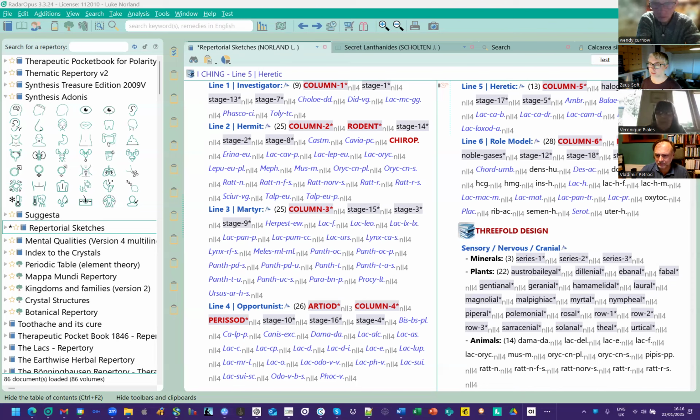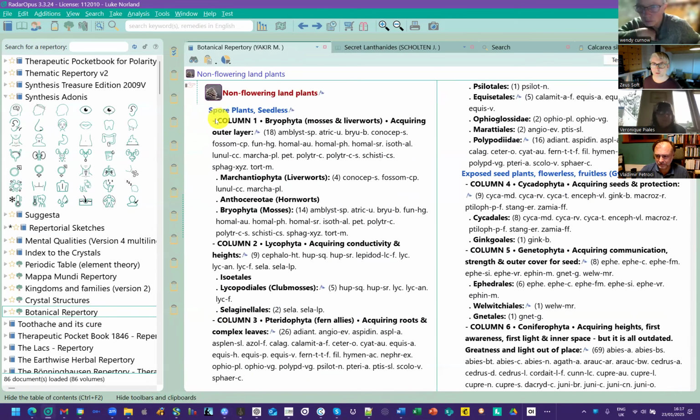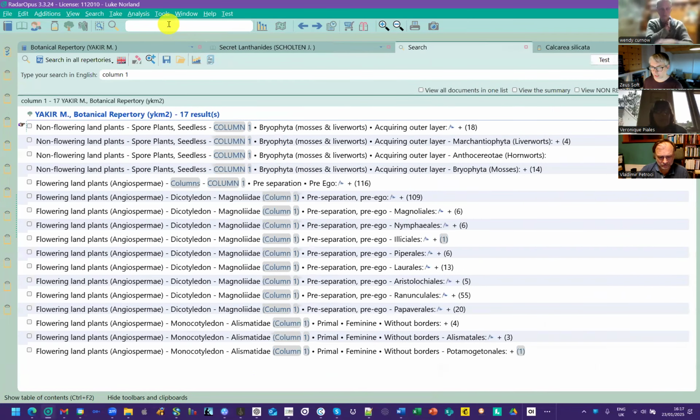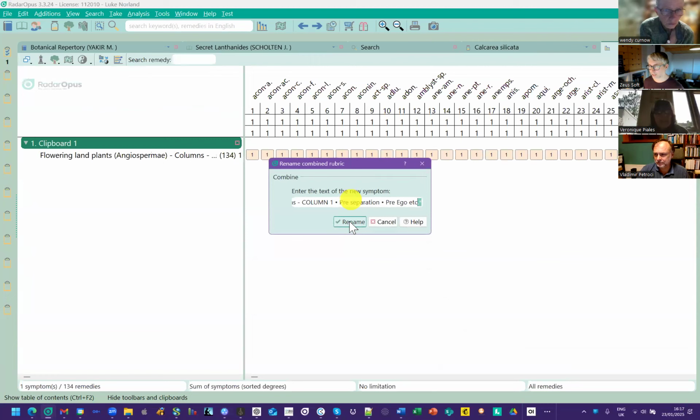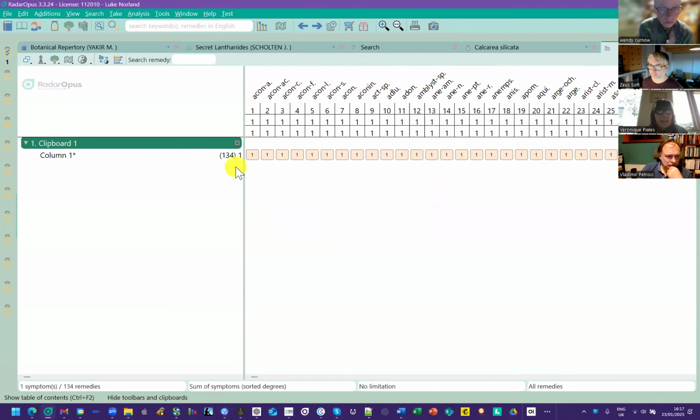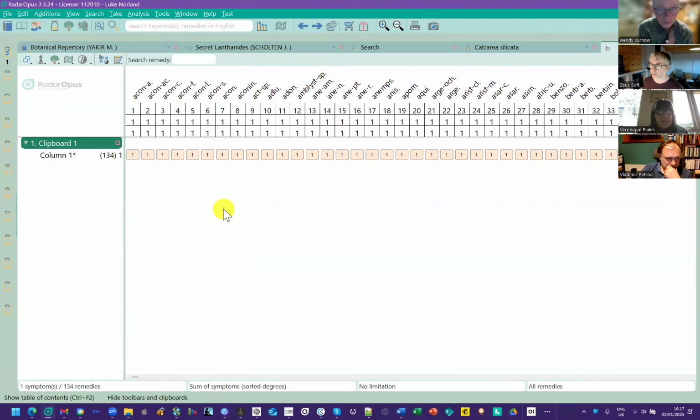And all the correspondences, it's great, and it's all in RadarOpus, which is fantastic. That repertory is great. I use it all the time. So I'll put just column 1 into the search box, and that's the only repertory that has column 1 like this. It includes the ancient plants too, so the mosses are there already. Then you can do Control Enter and it will make a column 1 rubric, which encompasses a lot of what's going to be in superclass 1.